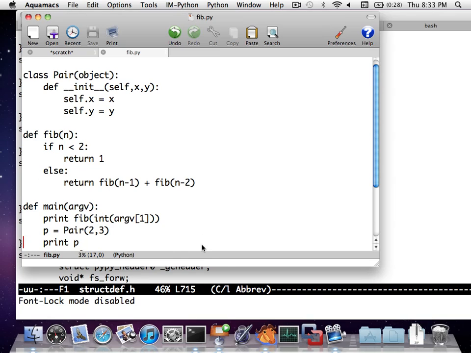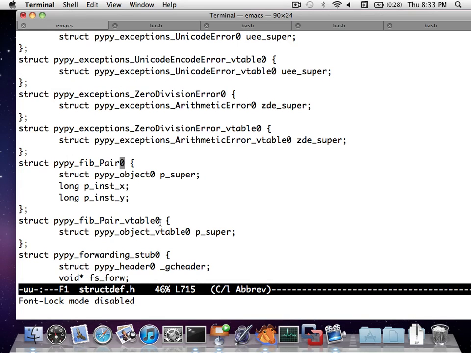And the reason that it picked longs is that I created a pair with 2, 3. I basically said, hey, make a pair with 2 ints. And it saw that and said, oh, that has to be a structure with 2 ints in it. And it generated C code saying, hey, this is a structure. It's got 2 ints in it. It has a little bit of a header on it. I think this is actually just a little 8-byte header or something like that.